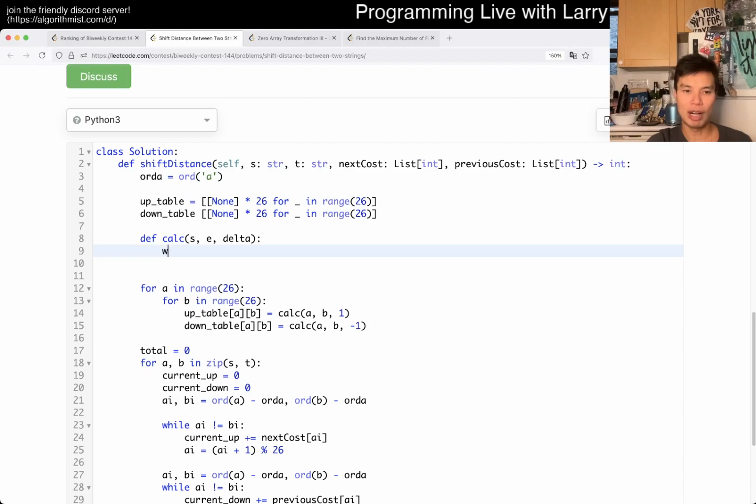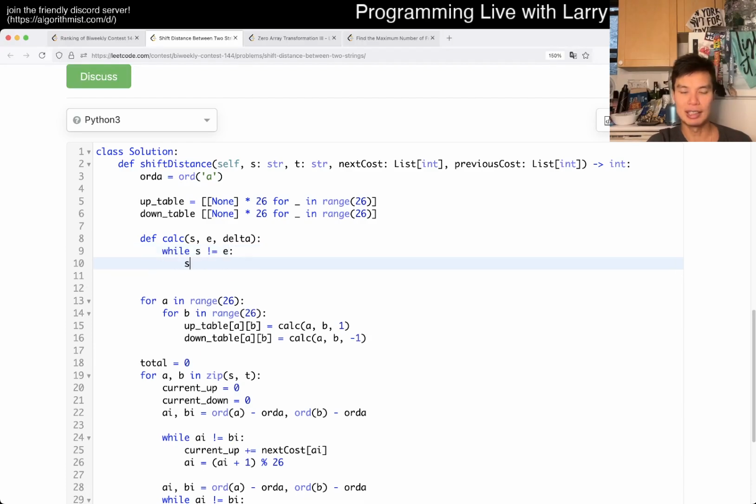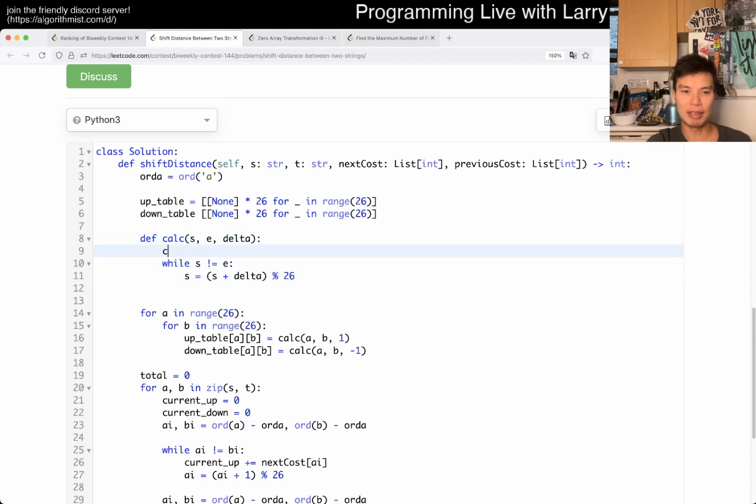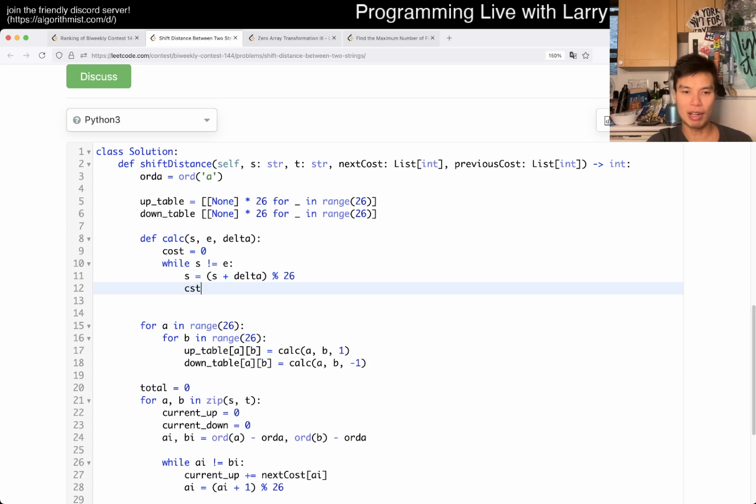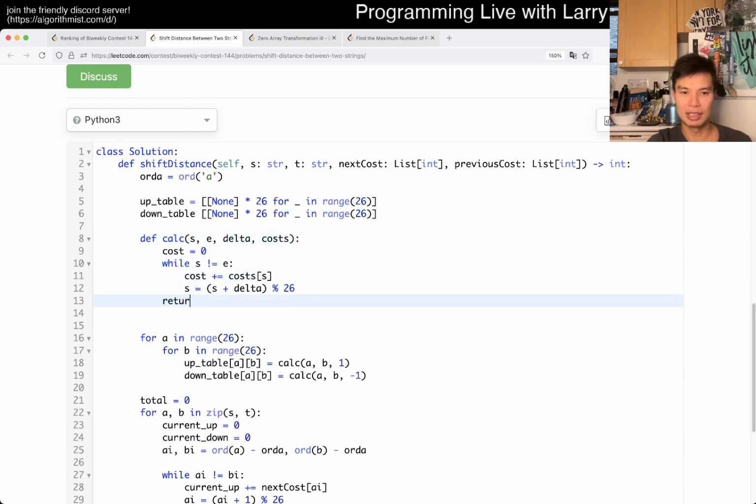So then now while s is not equal to y, s is equal to s plus delta mod 26, right? And then you have a cost is equal to 0. We have a cost. We want to add it first. I guess actually we have to do cost. So cost of s, and then we return cost, right?